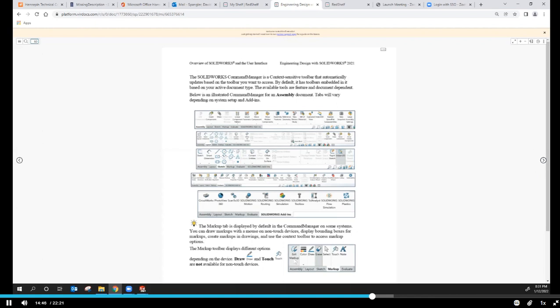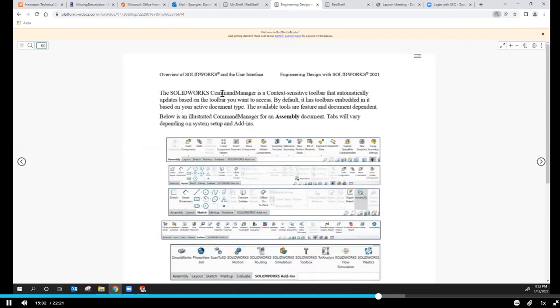So an assembly will have different features that relate to the assembly, like putting other parts into it, insert components, mating things. Smart fasteners, you can put fasteners in there. You can move the components around, or you can rotate them. You can hide or show components to view, like if you're creating an airplane and you have the outside shell on and you want to see the seats inside, you would want to hide that outside shell. So you could hide those things.